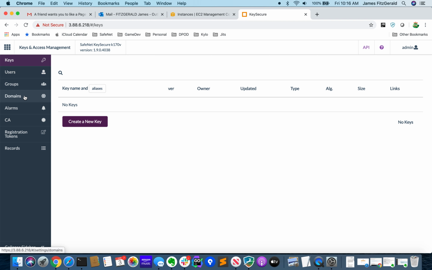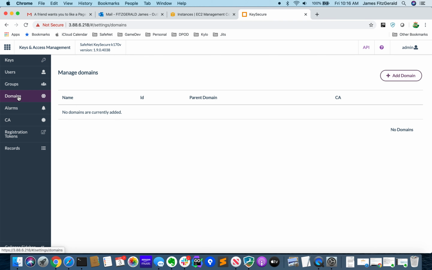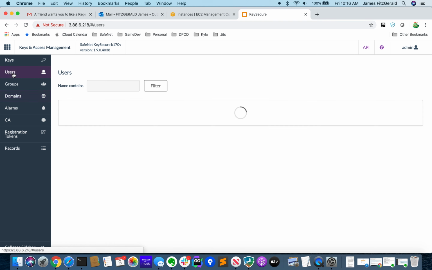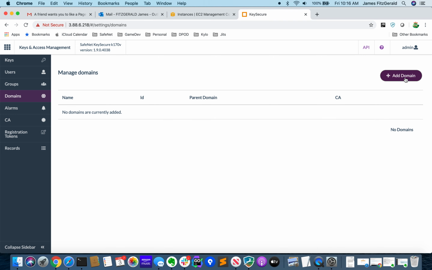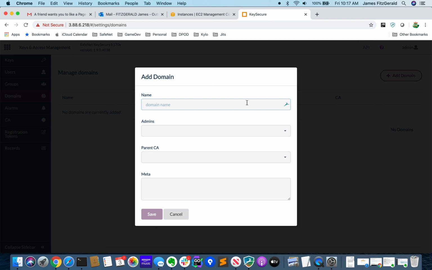So over here on the left, you see I have domains listed under keys and access management. First up, I'm going to create a user. Oh, I have a user called James already. So I'm going to come into domains, add a domain. Let's give it a domain name. Let's call it James Enterprise.